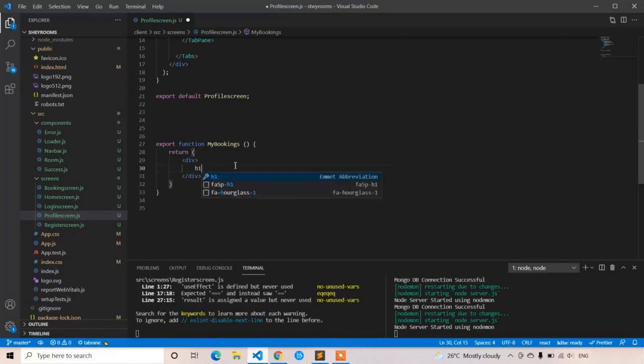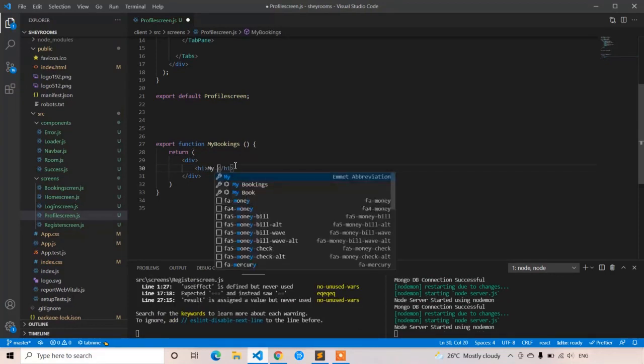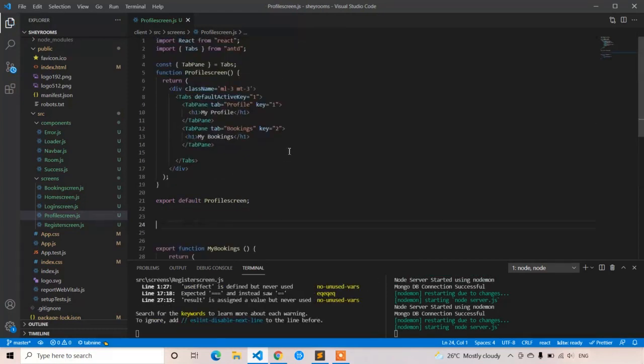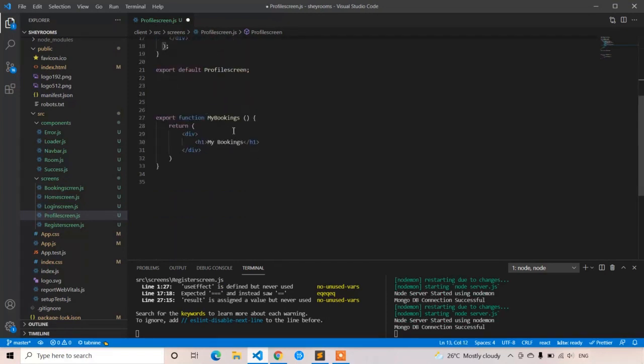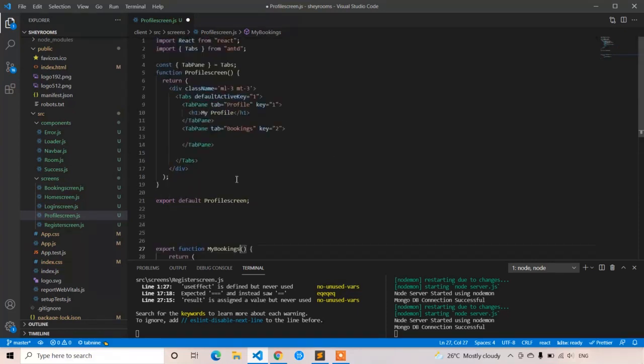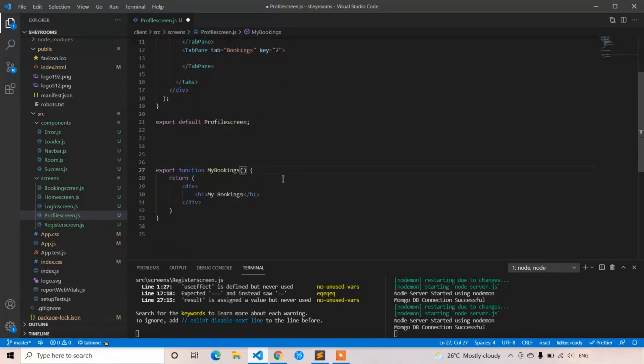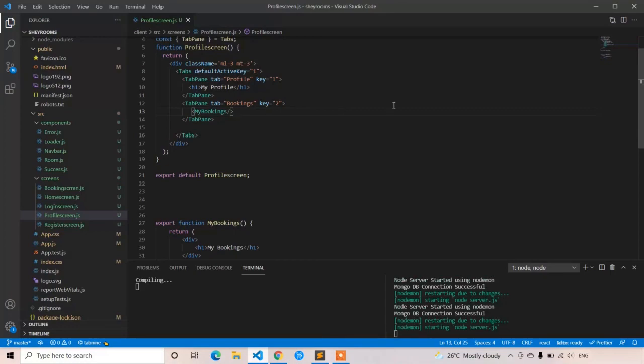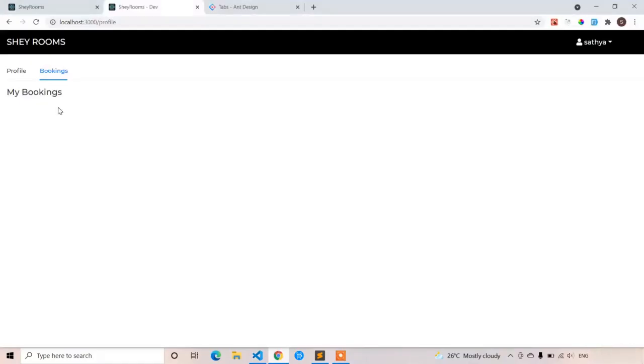So in this I will write one h1 text, my bookings. So here I am going to render the component my booking. So instead of h1 text I am going to render the component, because in these my bookings the logic will be somewhat more. So that's the reason, instead of writing everything in these tabs, you can make a separate component. So my bookings, that's it. Let's see. So here you can see the answer will be same.